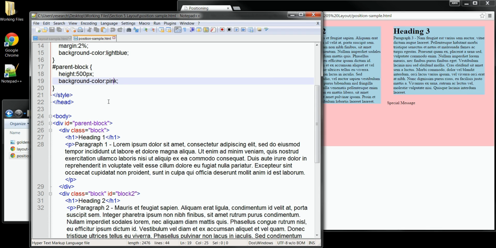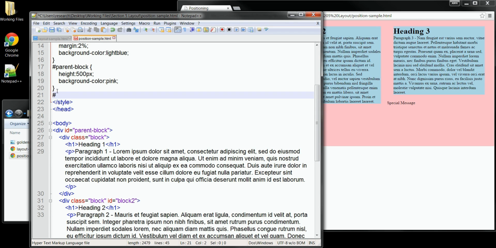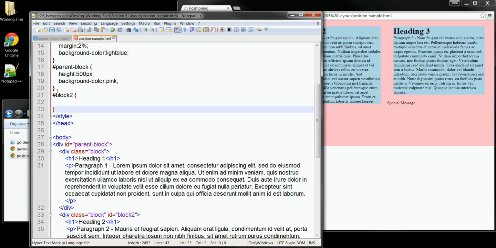I'll go up into the Style tag, and let's make a rule using the ID as a selector. That'll be hashtag block2, and of course the braces for the properties and values. Now the property we need to set to move the block is called Position, and there are a few different values for it, so we'll go through each one.